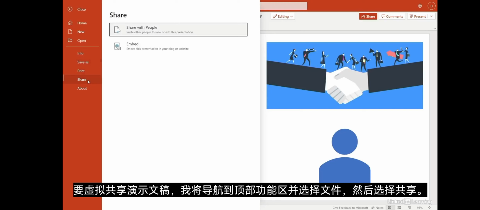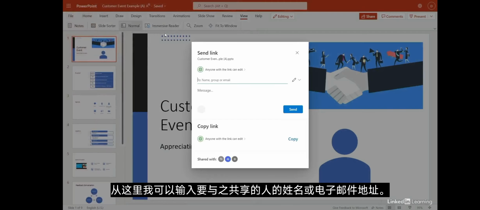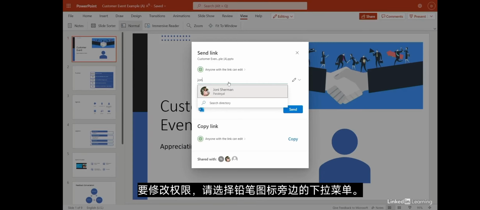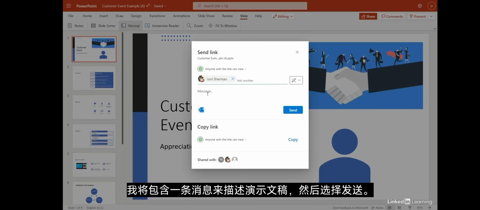then Share. Next, select Share with People. From here, I can enter the names or email addresses of the people I want to share with. To modify permissions, select the drop-down menu next to the pencil icon. I'll include a message to describe the presentation. And select Send.